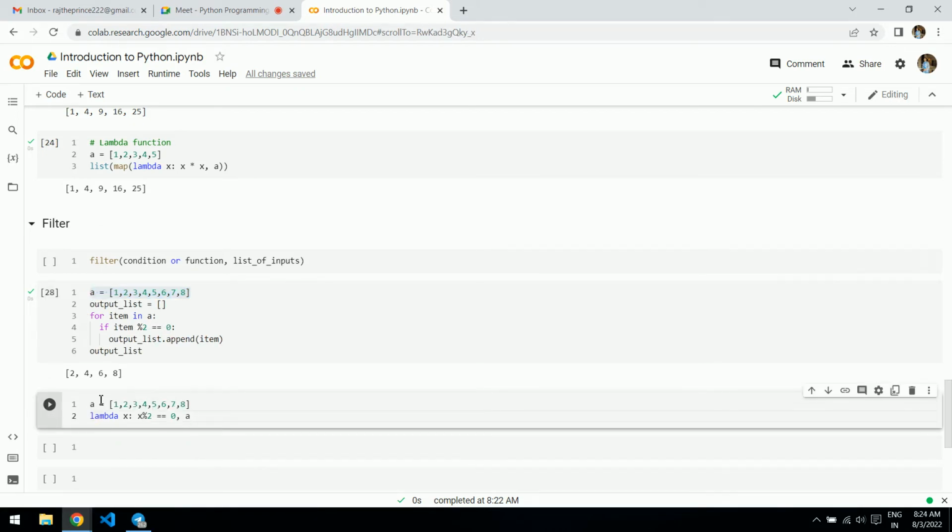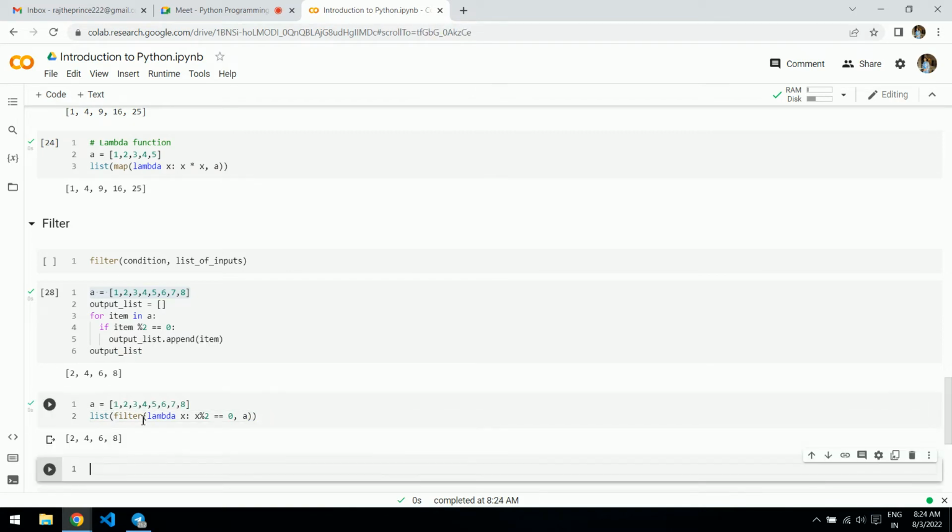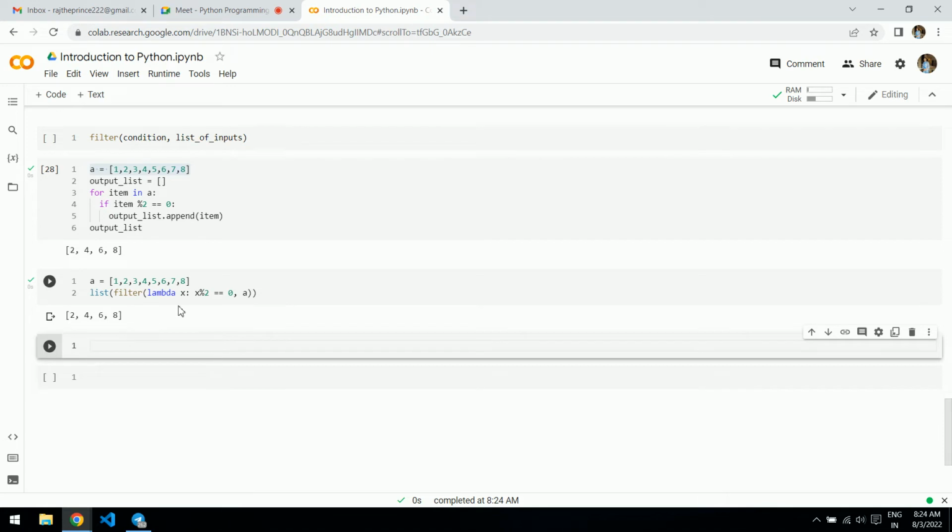Let me put a, because it has to iterate over a. As per our syntax, we have a condition here, and then the list of inputs, and this we have to put in filter. And just to show, I'll put list to list down those outputs. You see we got the same output.